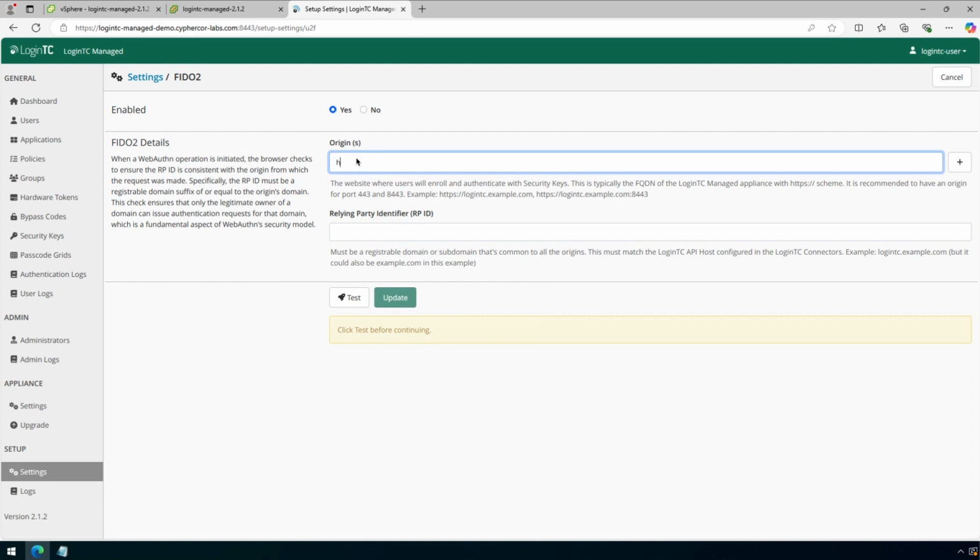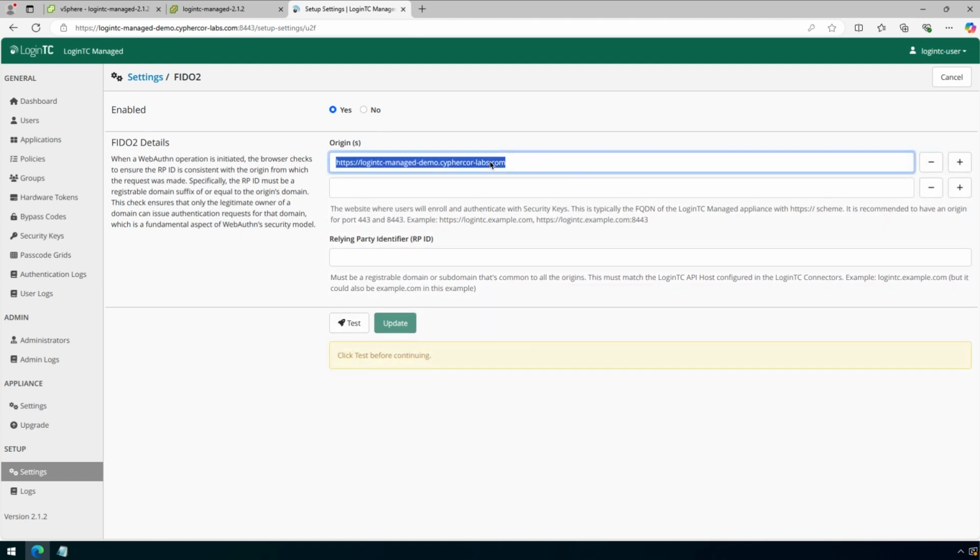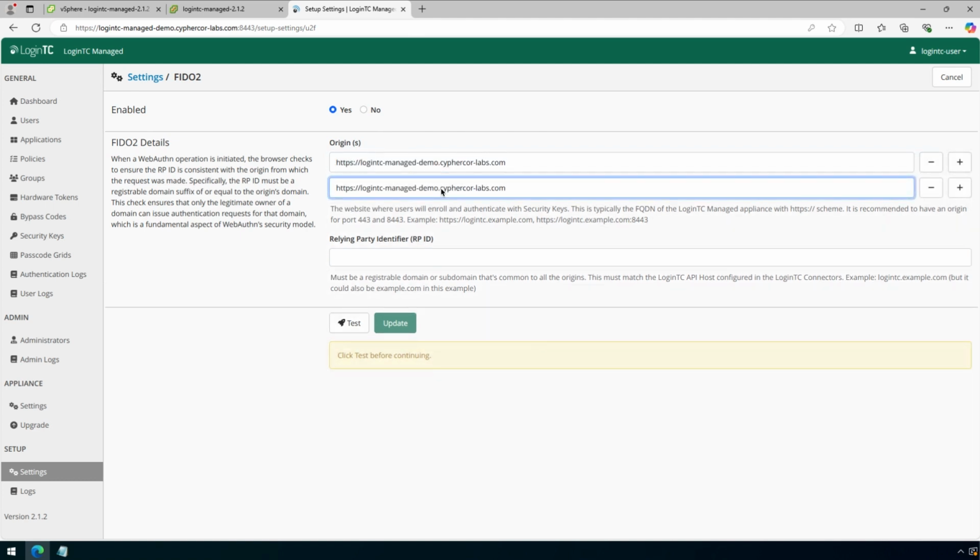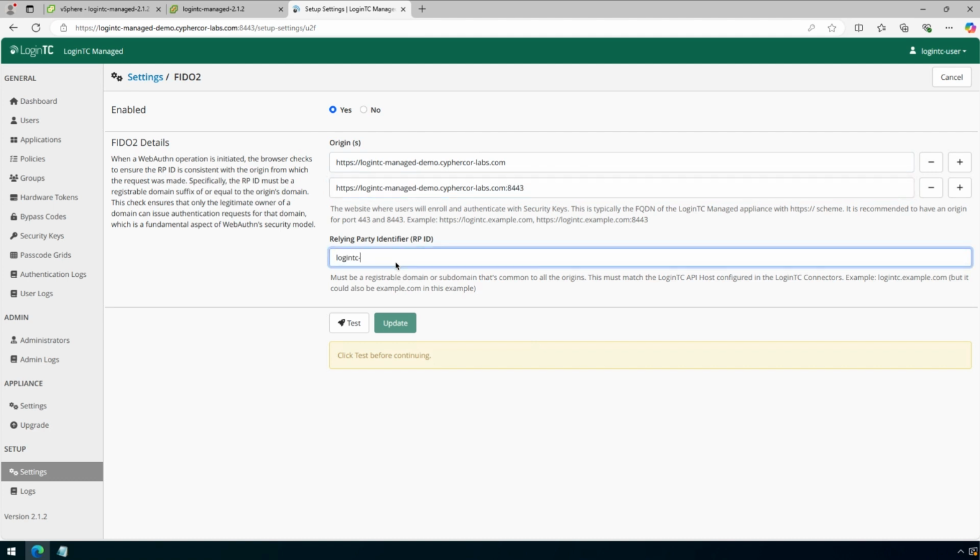For the origin, we recommend putting an entry for port 443 and 8443 for the fully qualified domain name of the virtual appliance. This will make it possible to enroll FIDO2 tokens from an enrollment portal or directly from the administrative interface by an administrator. In the relying party identifier, simply enter the fully qualified domain name. Click Test, then Update.